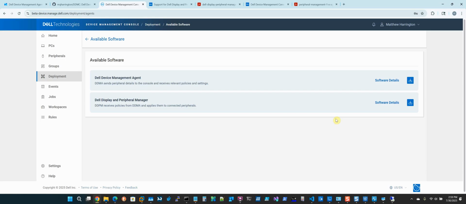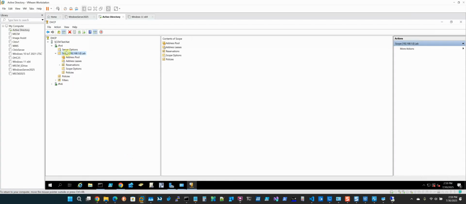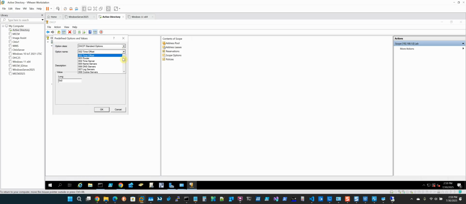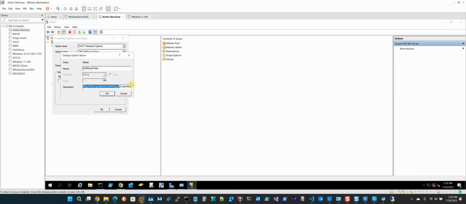When you install the Dell Device Management Agent, it needs what's called a group token. The group token can be passed directly to this installer, or you could actually define it inside of DHCP. So I could come into DHCP. You're not going to have beta. You'll just be device.manage.dell.com. Since I work for Dell, I'm in basically a beta sandbox that you would not have access to. But I could create these options, and then I create one for the group token. And that is the group token.